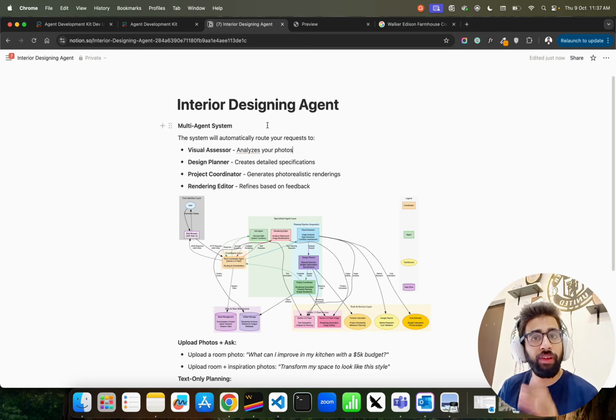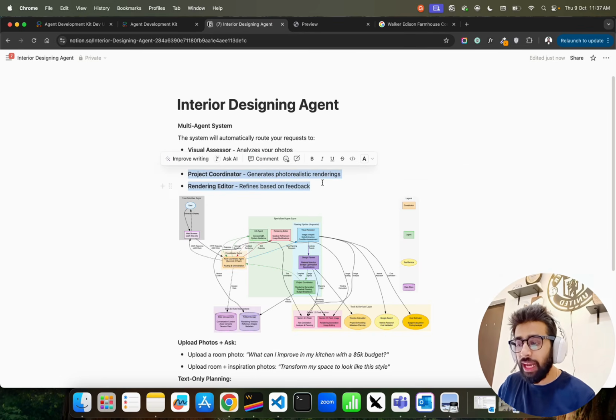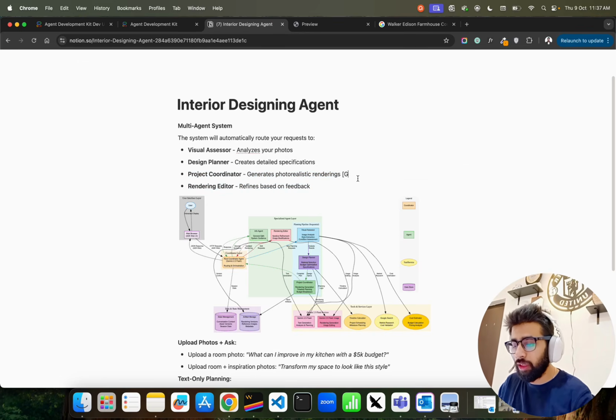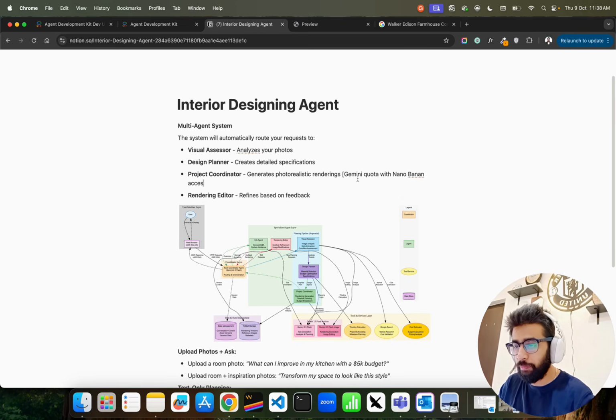Now, within that, you need somebody to coordinate. So we have a project coordinator that generates photorealistic renderings. And then there's the rendering editor that refines based on the feedback. For this, you need the Gemini quota with Nano Banana access. So I'm just writing over here, Nano Banana access.